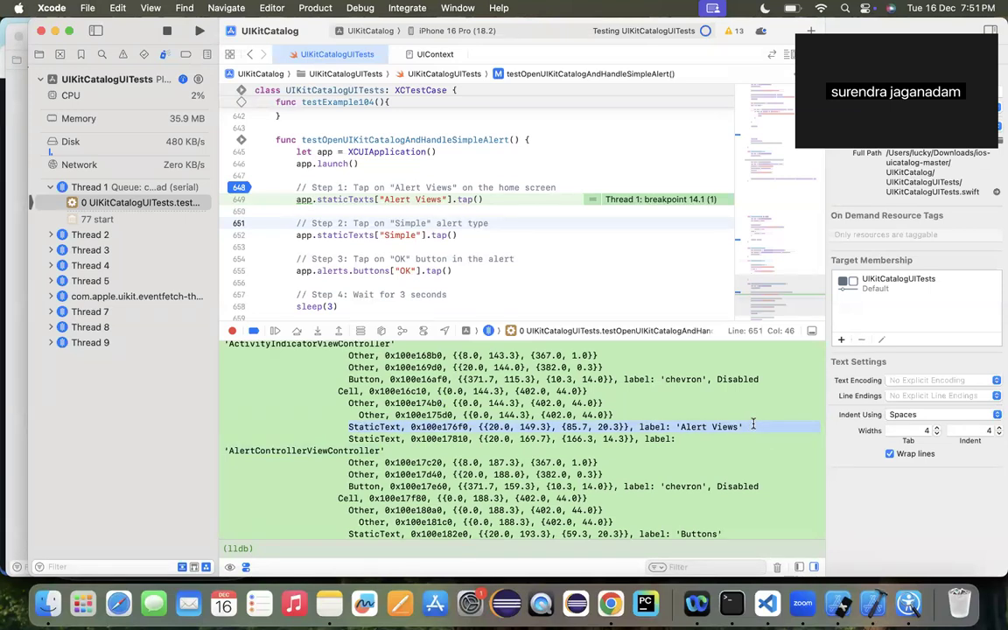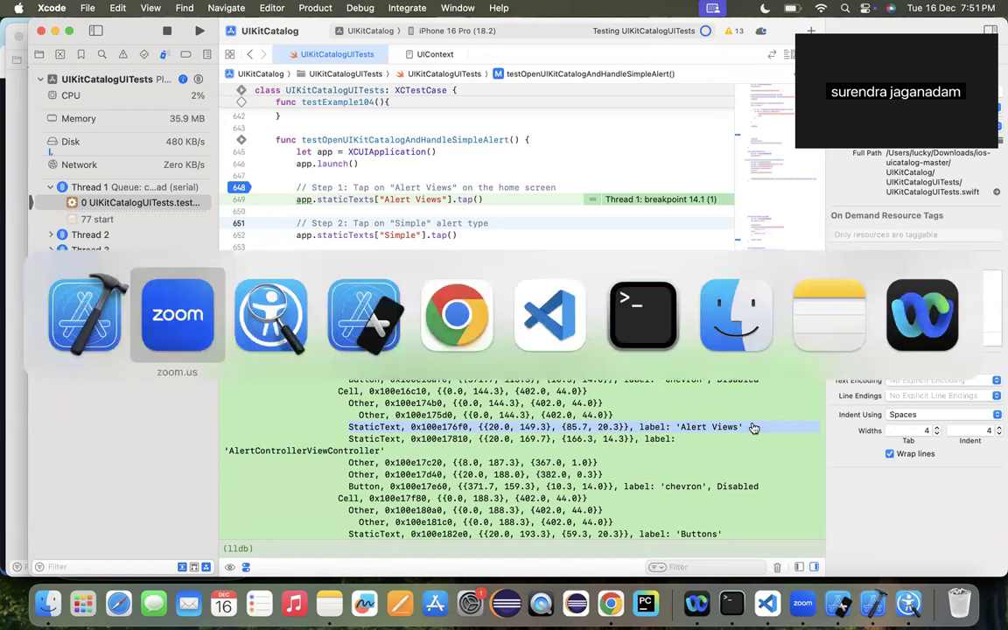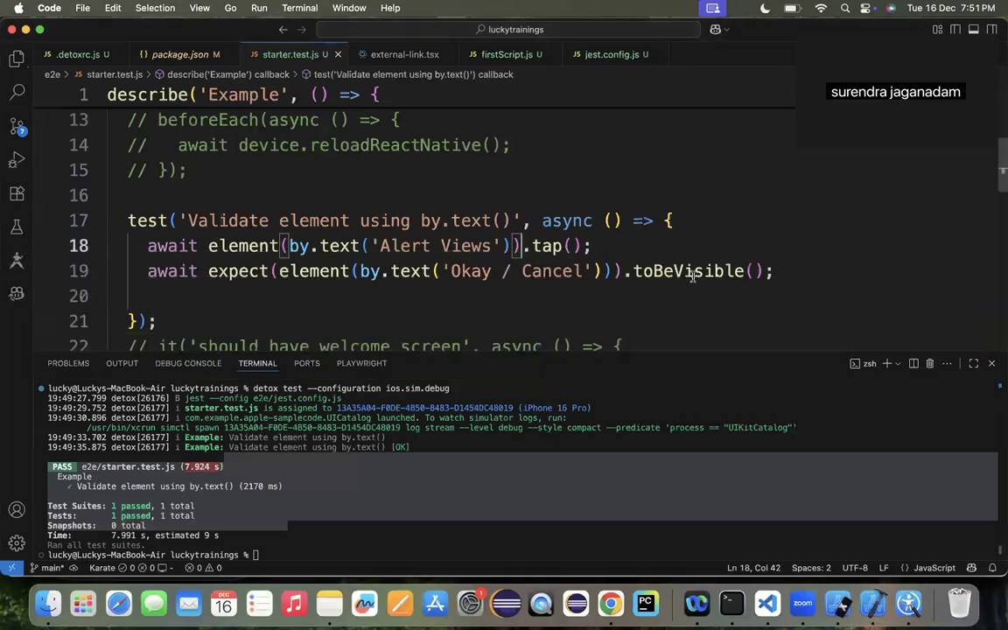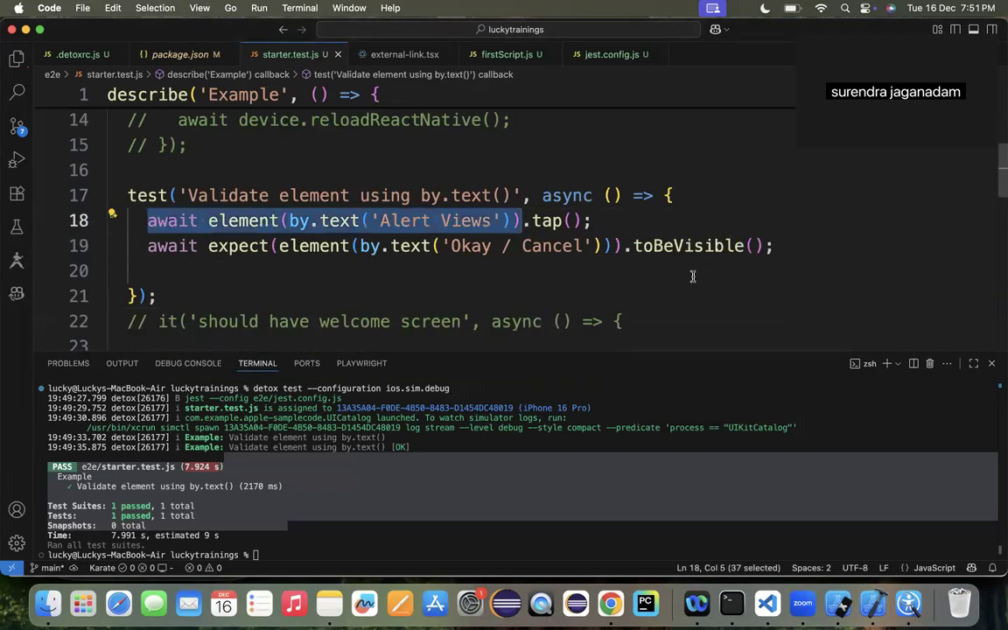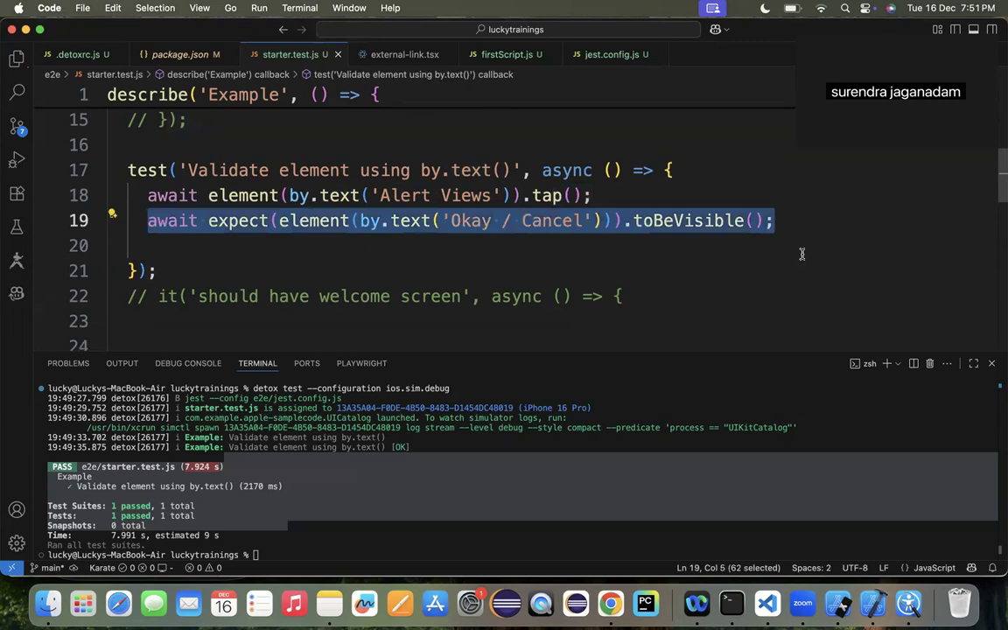So here is the key thing. I do have an element which is an alerts view. I want to get the attribute of that element. How are we going to get that attribute of an element? We will look at that in the next session. But for now, you can use by.text with which you can identify an element and perform a tap operation, or we can check the visibility of that element.